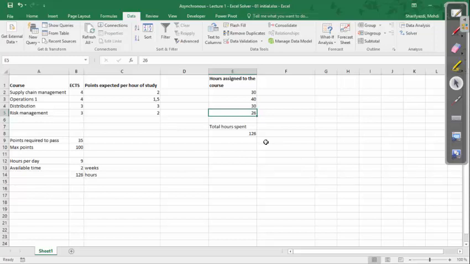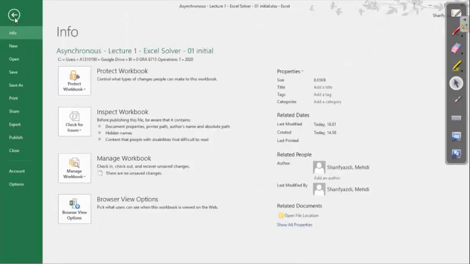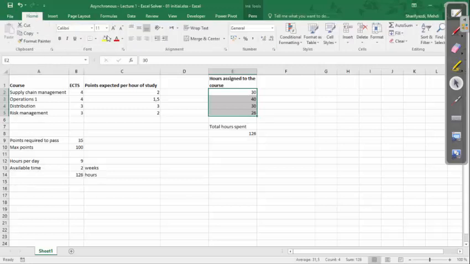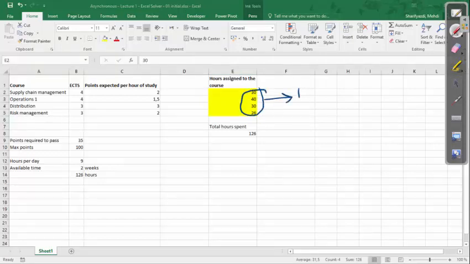But then the question is, the decision that I have to make is actually here. How many hours should be assigned to each course? This part, the answer that I give to my question, this is actually the decision. These numbers are my decisions that I am making. Sometimes we call these numbers a solution.